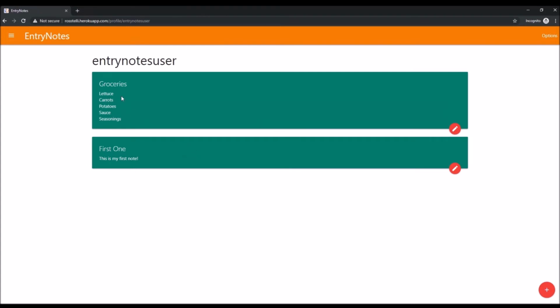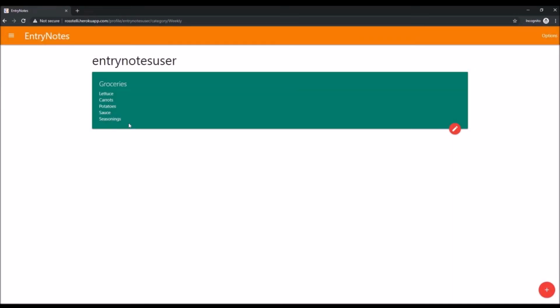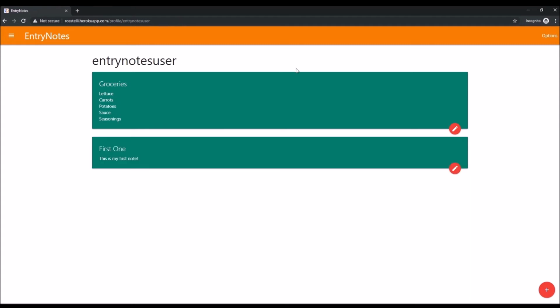So here, the categories coordinate with the fields you see in this bar on the left. So we see the notes and we see weekly. So if we want to go to weekly, we can see our weekly notes. And then under weekly, we just so happen to say groceries, and then we say these 5 groceries that we want. So the next feature I would like to go over is the list feature.